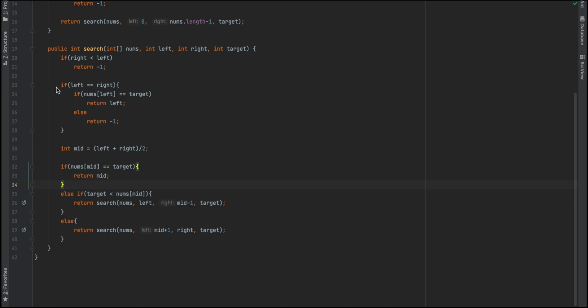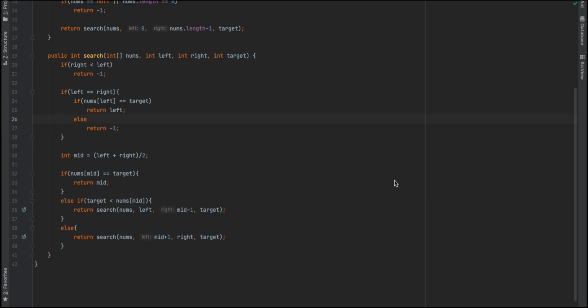On line number 23, this represents a case where your array or your subarray just has one element, and then we check if this element is equal to the target value. If it is equal to the target value, we return the index of the element, otherwise we return -1. The other steps I have already explained in the previous section. I hope I was able to give you a good idea of binary search and how it works.